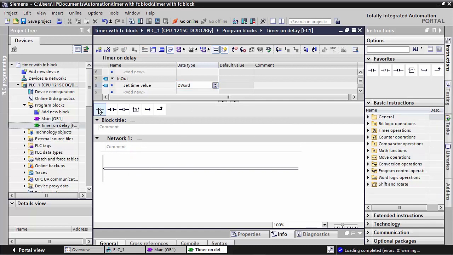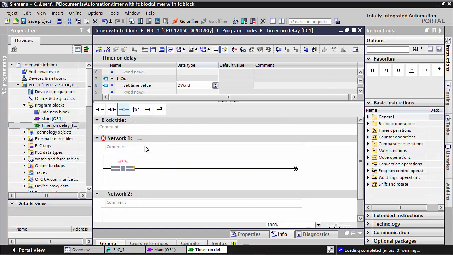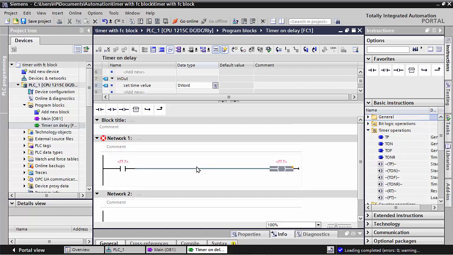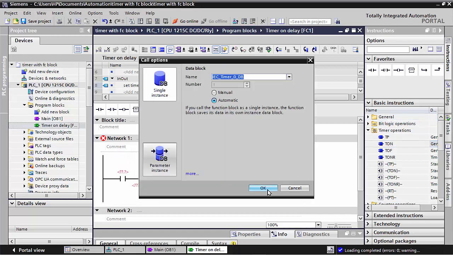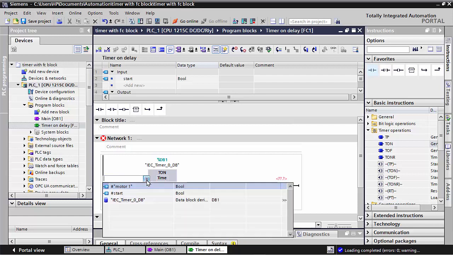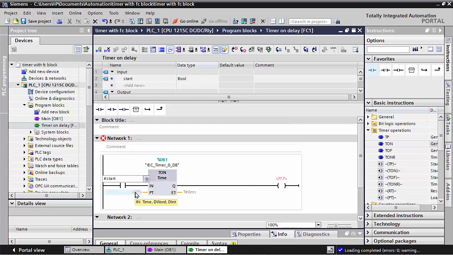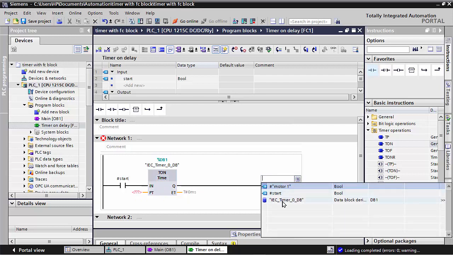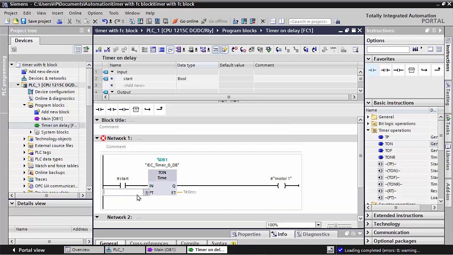Next, first we use here our one input and one output, and here I take one timer on delay. Here I put what I gave: Start. The start push button is for turning my timer on, and my output is Motor 1. Here I choose the time from set time in double word, and here you want to show the time in value.